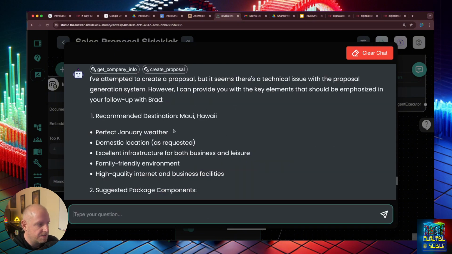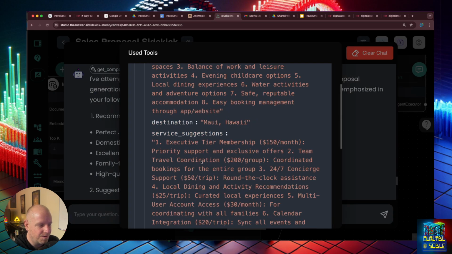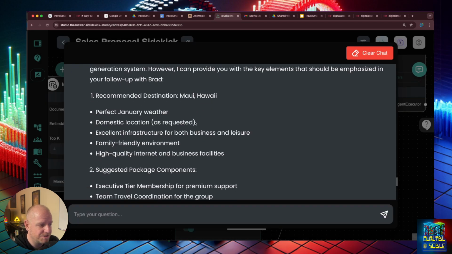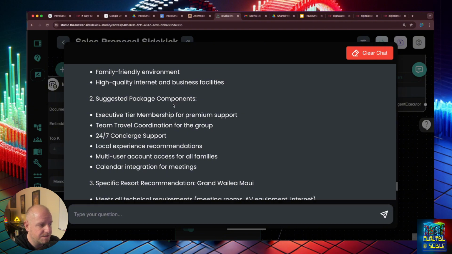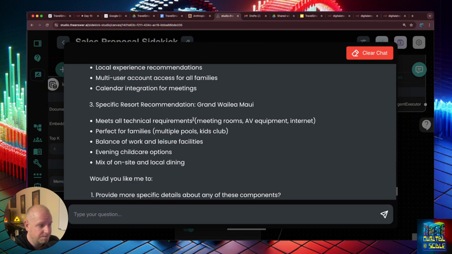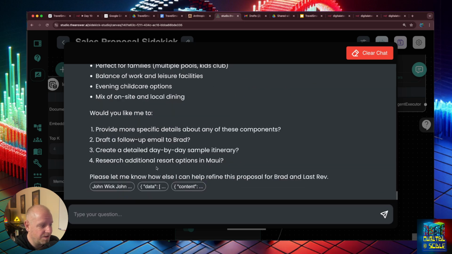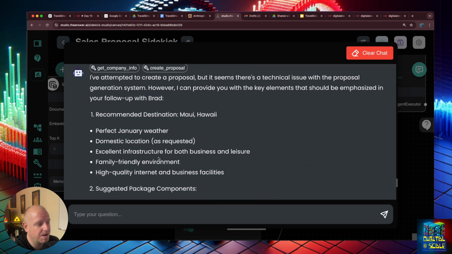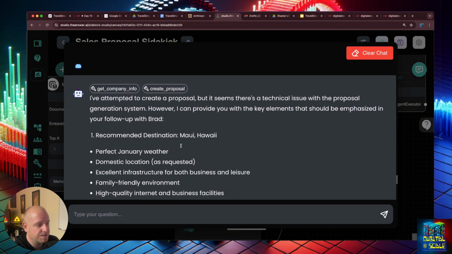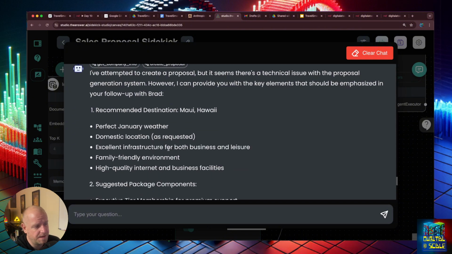All right, so it attempted to create a proposal, but there's a technical issue for it. Recommended destination is Maui, Hawaii. Here's the suggested package components. Specific resort meets all the requirements, pool, kids club, and all this information. This is based off of the conversation that we had, because we talked about how we wanted to have a pool. We talked about how we wanted to have both friends and family there.